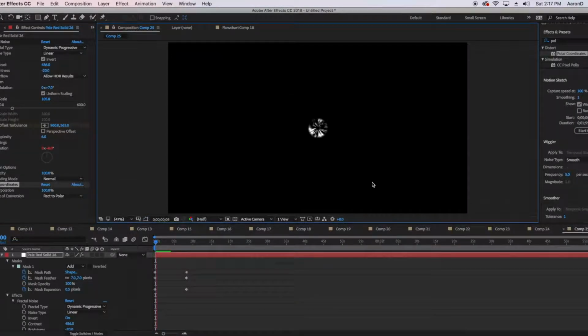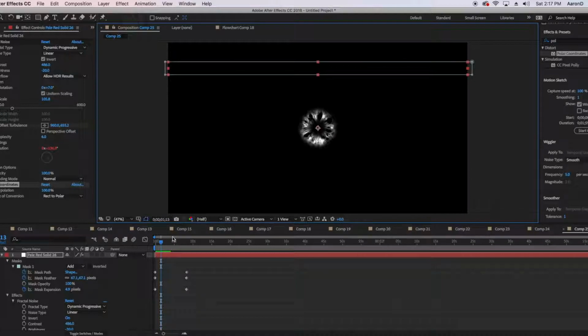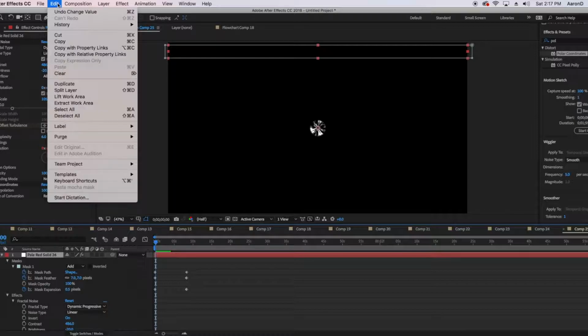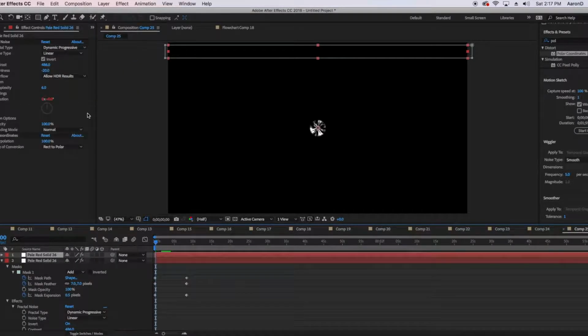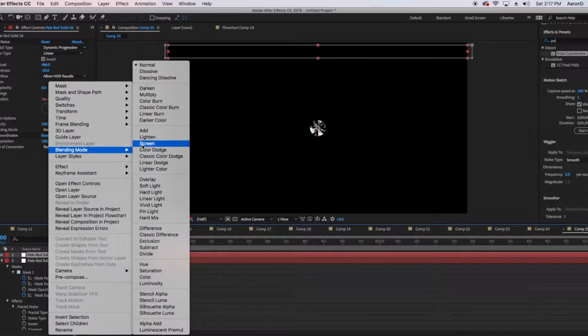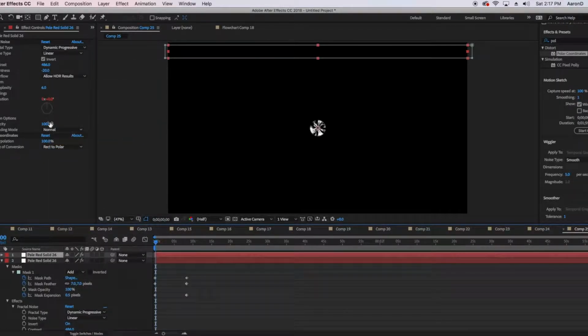Now we'll just boom. Edit, duplicate the layer. Turn both of them to blend, or turn one of them to blend mode at least, and screen.